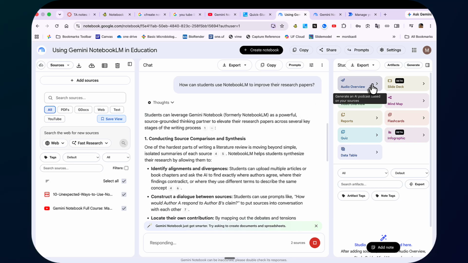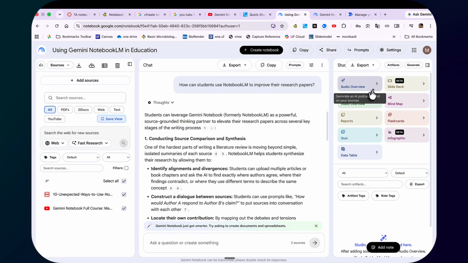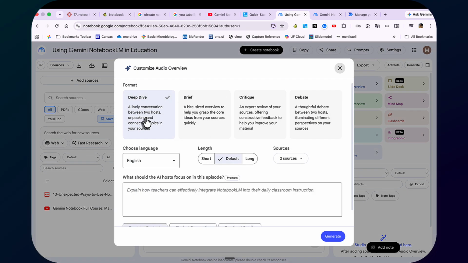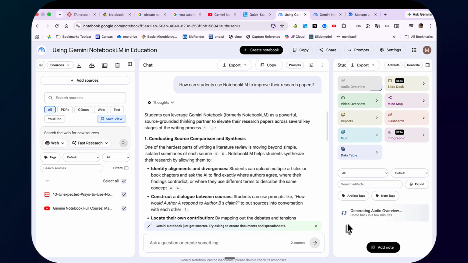Okay, let's first of all do an audio overview. I think that's really good because we select both of these sources and we do an audio overview, just like a little deep dive. And let's say I want to have a deep dive to explain to my students at the University of Florida. Again, I'm Dr. Oli, I'm the instructor, and I would like for them to get excited about using Notebook LM in education to enhance their own learning, to get a better grasp of the material, and to challenge some of the concepts they're encountering. Okay, so let's generate this. It's going to take a little bit.